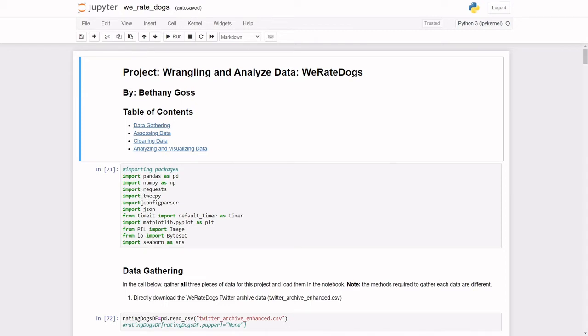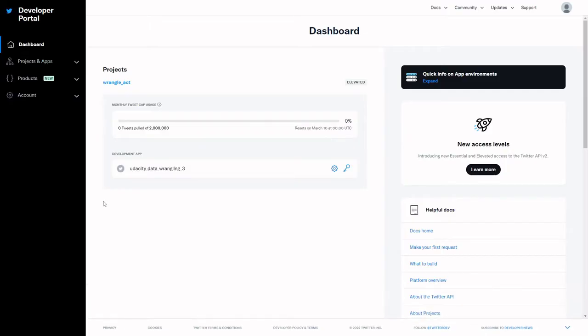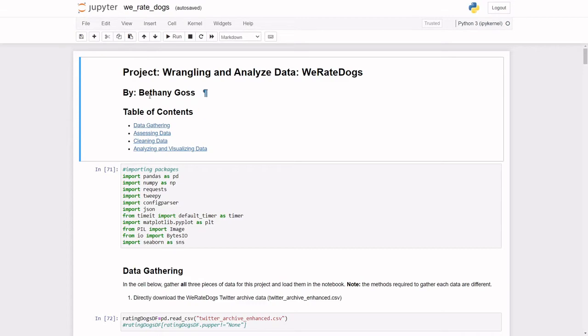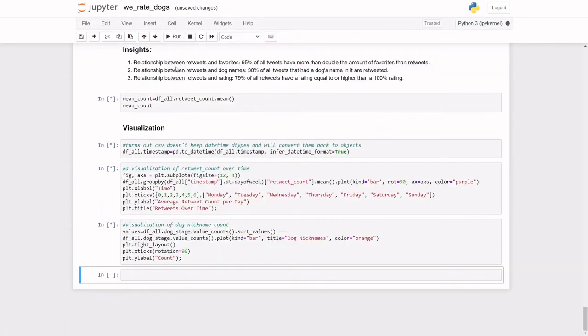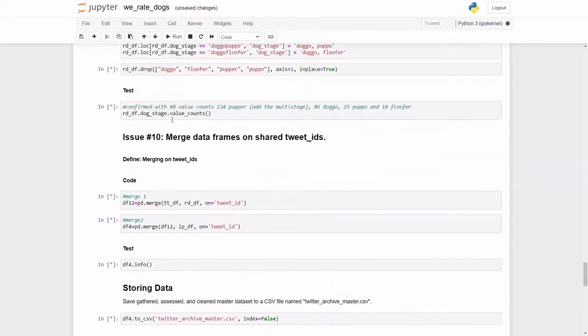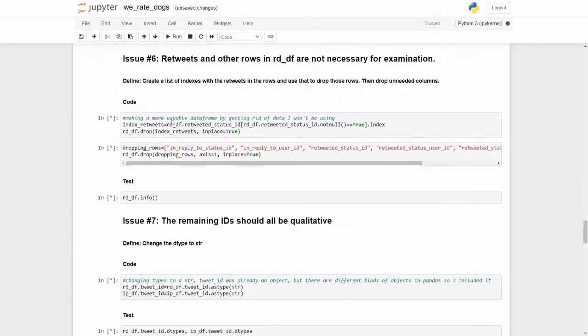I've also installed the config parser package for this project, so I can keep my API access keys and secrets a secret. Similar to Tweepy, you can use the command line pip install config parser. You'll also need your own access to the Twitter API developer tools. As you can see, we've read in two separate files already, both a TSV and a CSV using the pandas.read_CSV function.